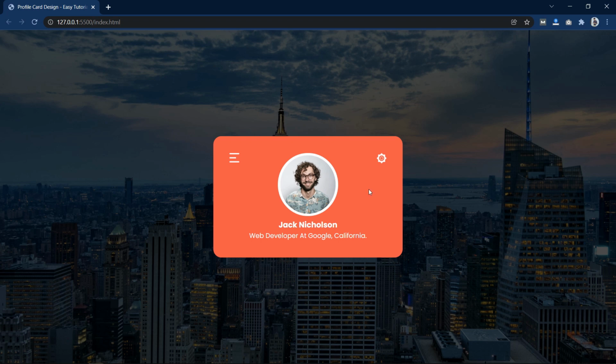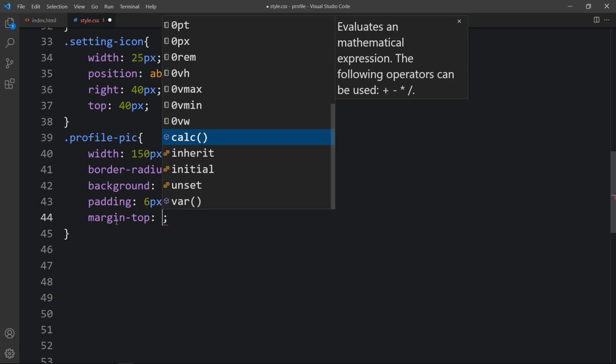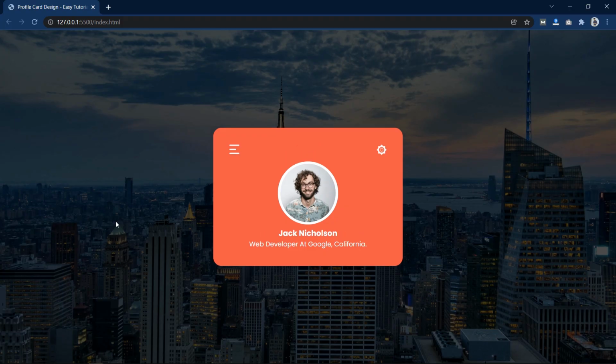Next we have to add some space from top. So here we will add margin top 40 pixel. It looks good. Next we have to add some social media icons, and then we will add a white space where we will add one text and one down arrow.